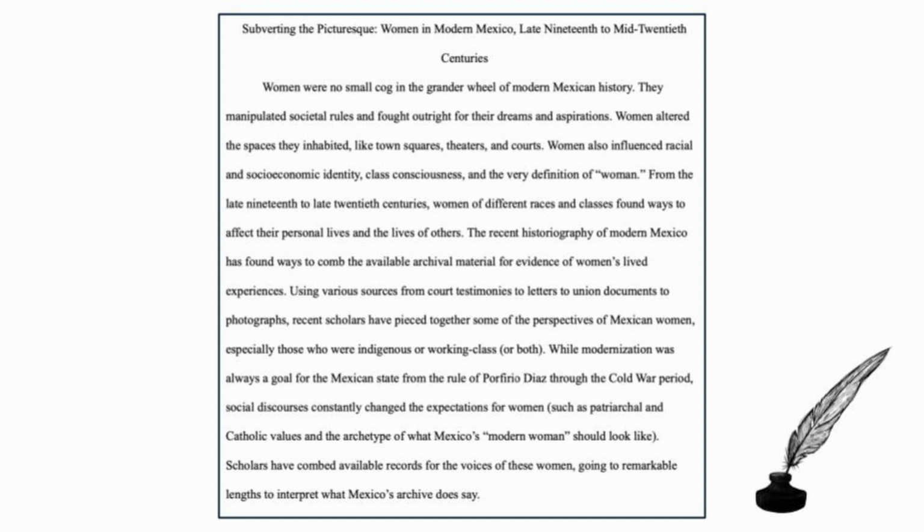So on the next slide here, I just took a screenshot of the first paragraph of a paper that I wrote during my master's degree. I was talking about women in modern Mexico from the late 19th to the mid-20th centuries. But the reason I pulled this is just to show you that, in my intro paragraph, I mention the topic of the paper and what exactly I'm going to be talking about. And I also, in the middle of it, mention the historiography.